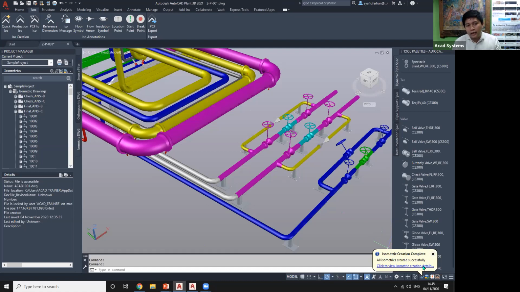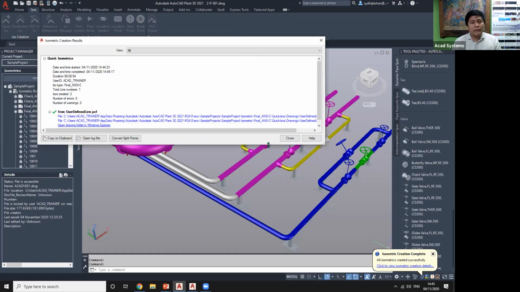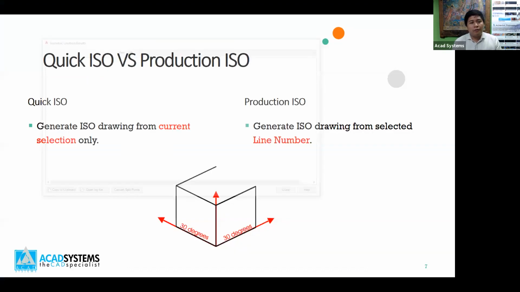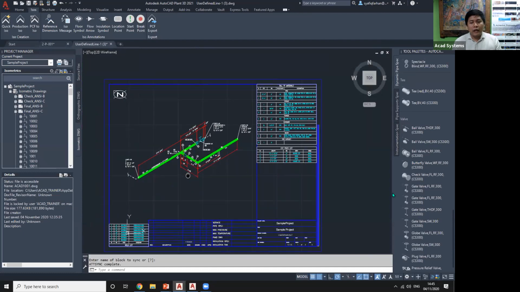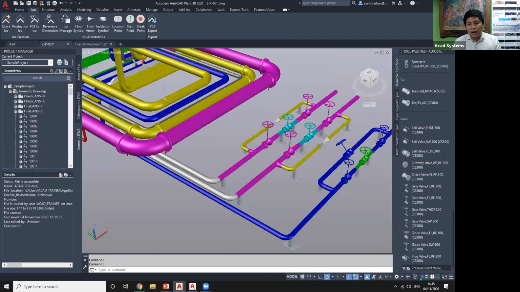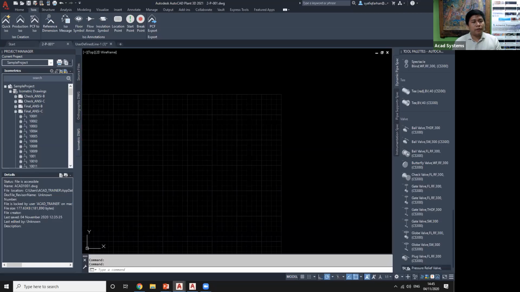So I just need to click on here, and you see, by default, this software helps you to generate two types of drawing. Okay, the first drawing is this drawing. To open it back, you just need to click on this 3D modeling and click on your ISO again, this small icon, ISO. Okay, and then click here.